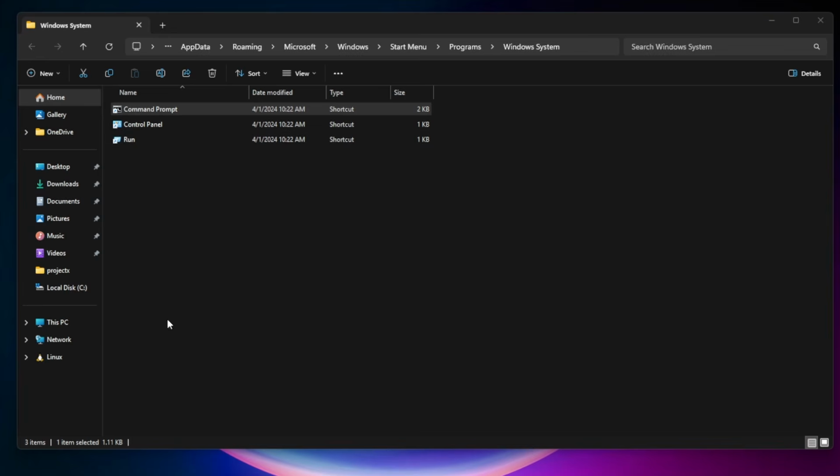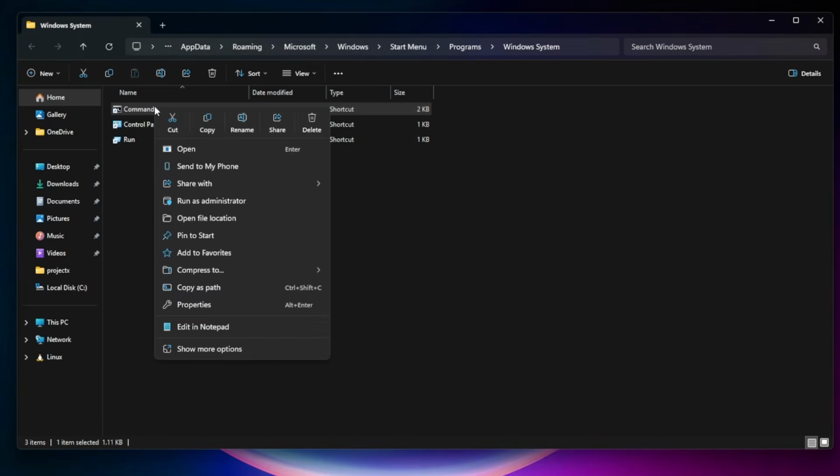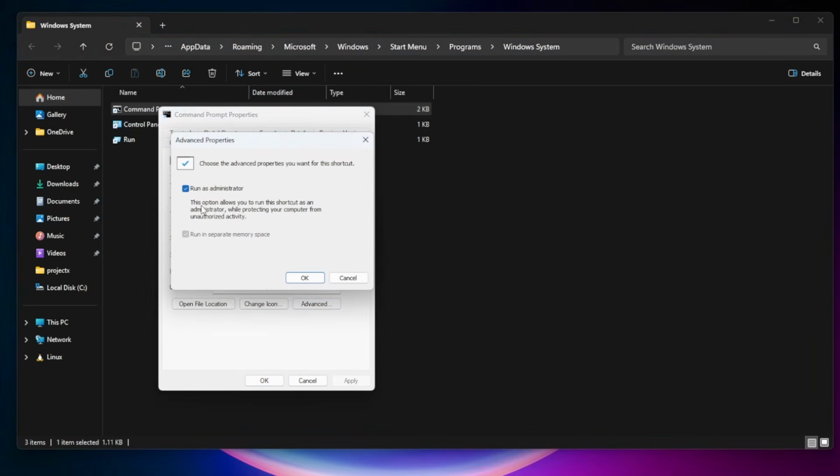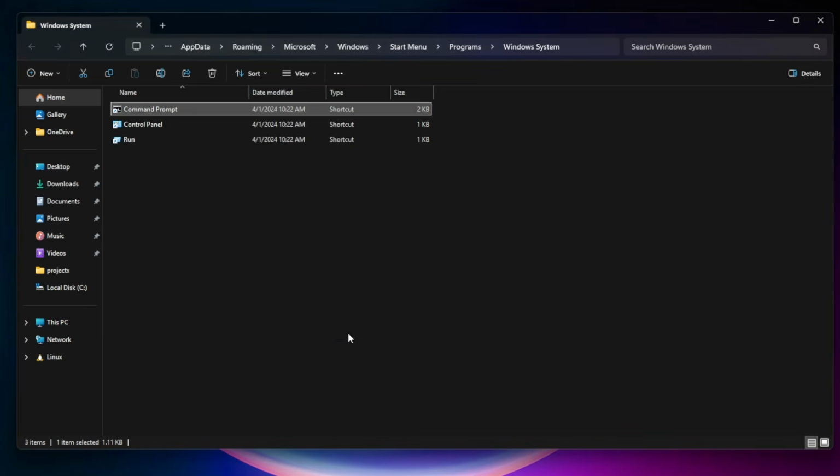And for a final bonus tip, if you want CMD to always open with admin rights, do this. Right-click your shortcut, go to Properties, hit Advanced, and then check Run as Administrator. Click OK, and from now on, you're always in God mode by default.